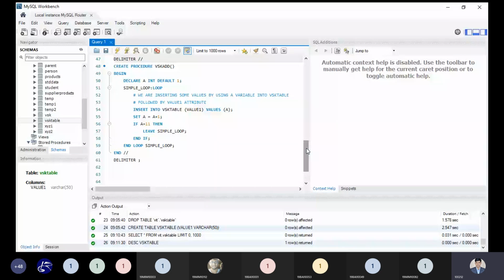So now instead of the select clause or from clause, we are using right now only the insert into clause. By using the insert into statement, we are trying to manipulate our PLSQL code. This is a simple concept. There is no error, so can we execute this code right now? And keep in mind the procedure is VSK add, and the table is VSK table.